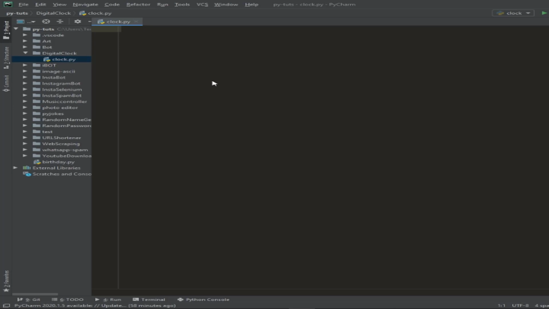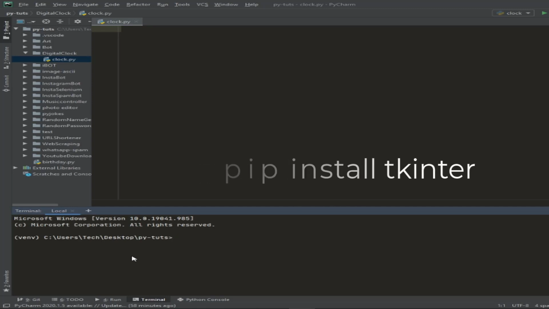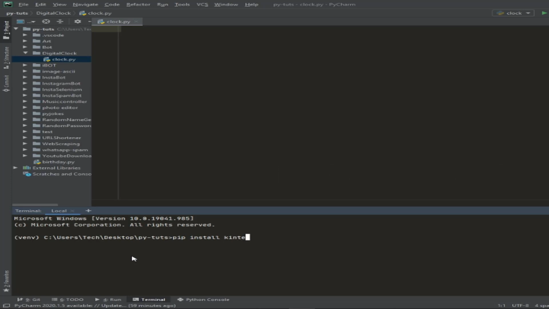Now the second step, we'll need to import two libraries. First of all, if you have not installed Tkinter, you need to install it. How do you install it? Head over to the terminal and write pip install tkinter and press enter. Remember, it's Tkinter with a T. For me, I've already installed it, so I'm going to skip that process. But if you have not installed it, please go ahead and install it.